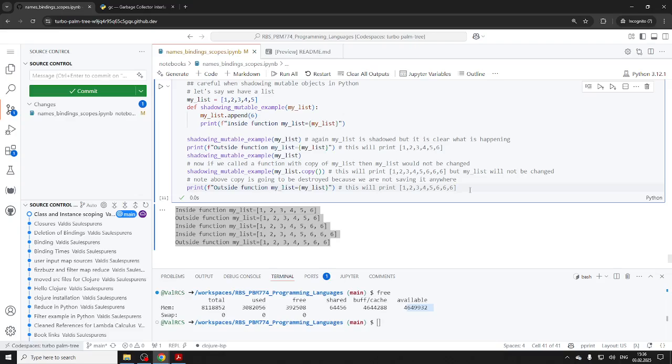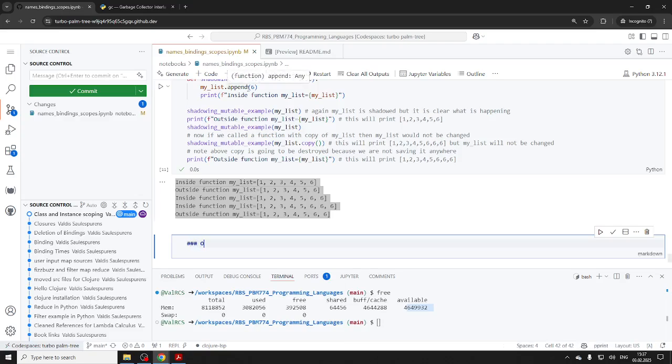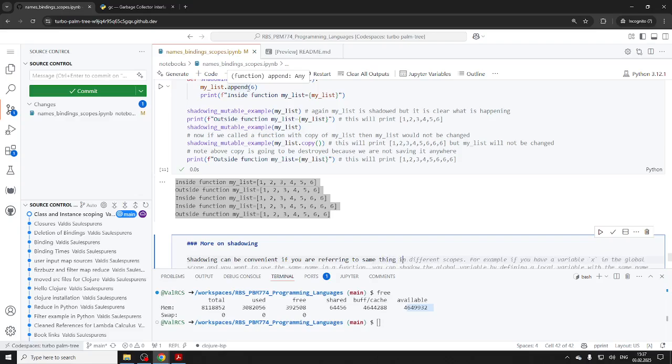Be careful with shadowing. Of course, it's very convenient because it makes sense. Maybe the takeaway on shadowing: it can be convenient if you are referring to the same thing in different scopes.